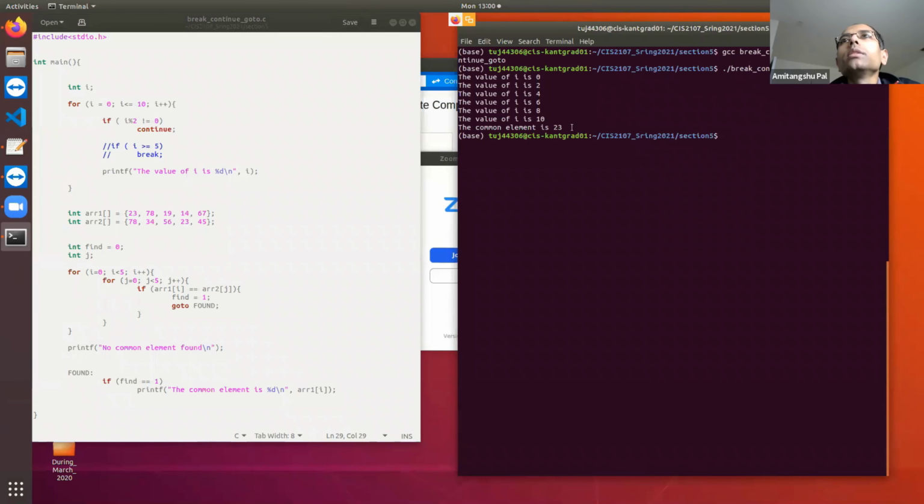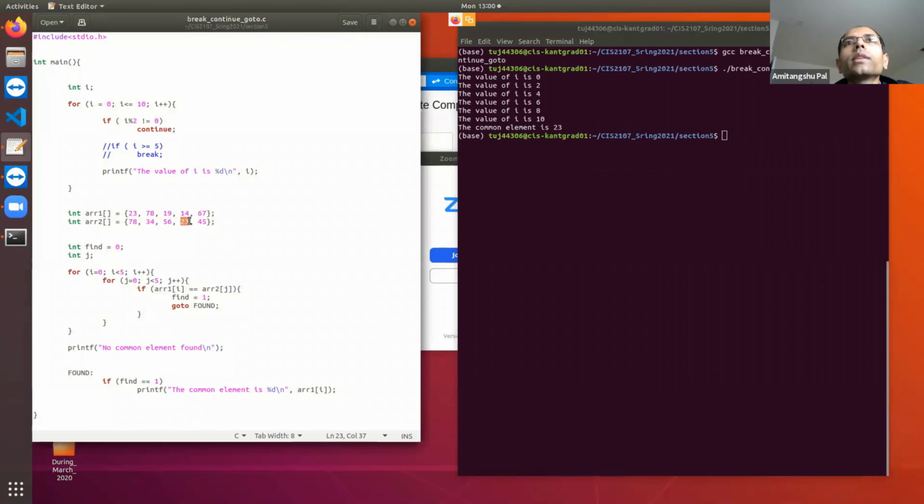So the common element in this case is 23. Okay, 23 is there. In addition to that, 78 is also a common element. But the way the program is written, once it finds any common element, it is going to go to this level. That means it is going to come out of that. It is not going to search for the next common element. Once it finds one single common element, it is going to come out of the loop. Right. Now let's change this to common element.